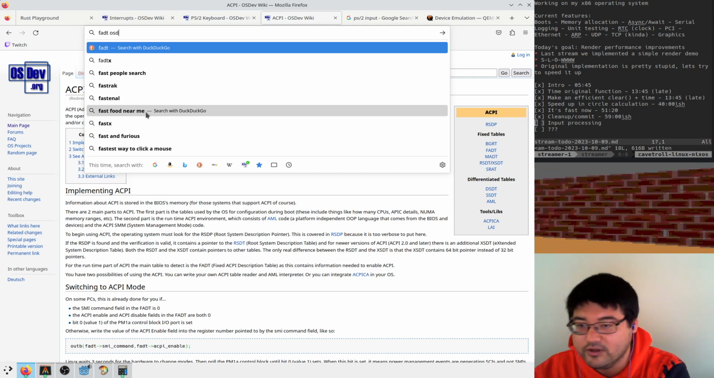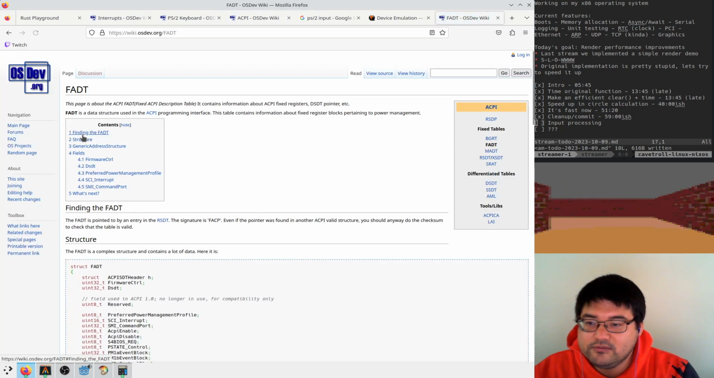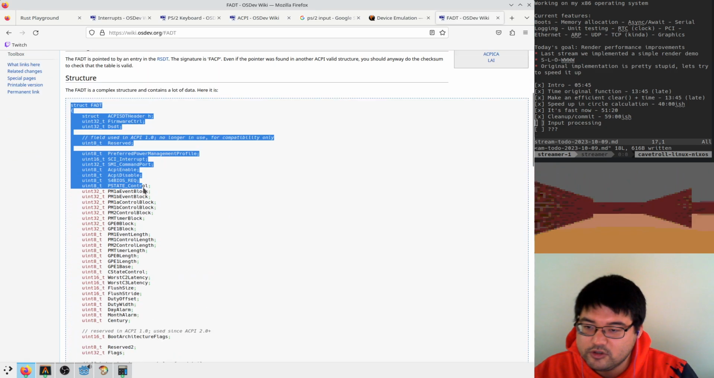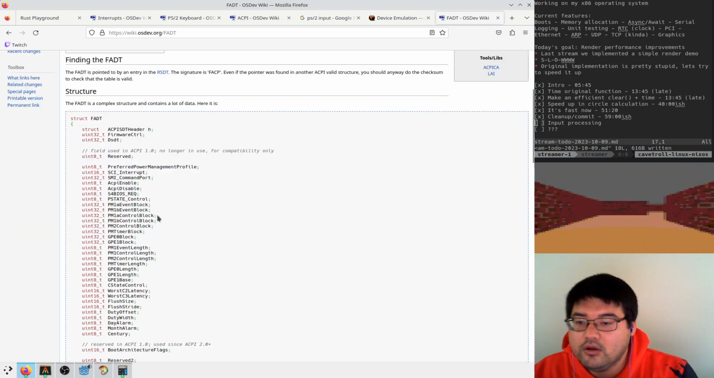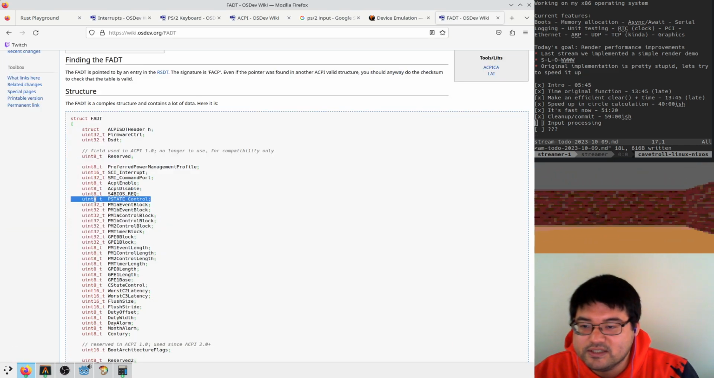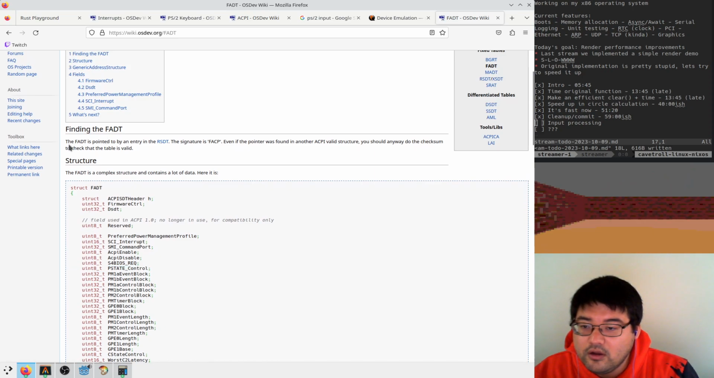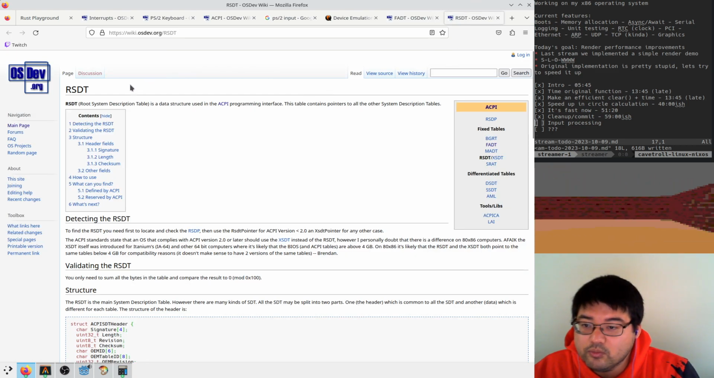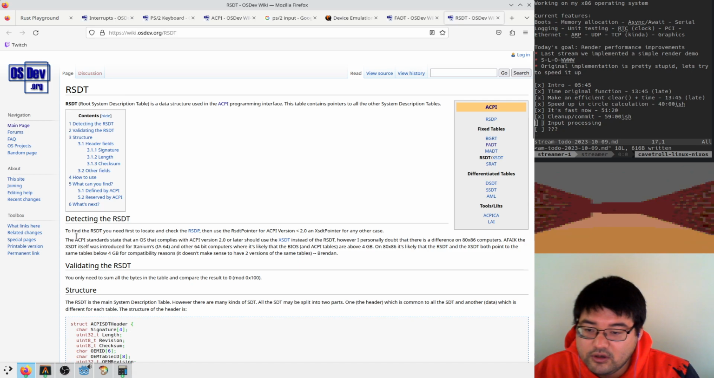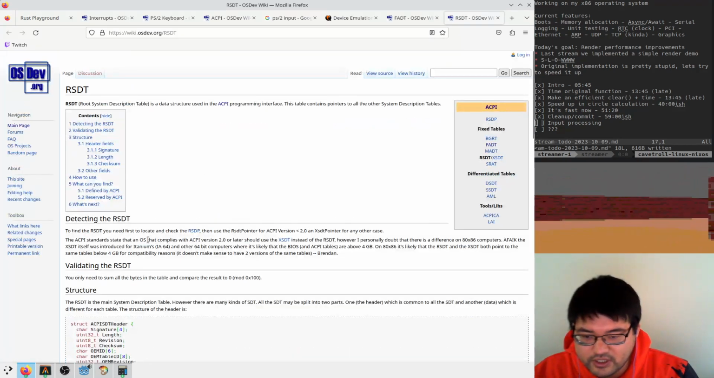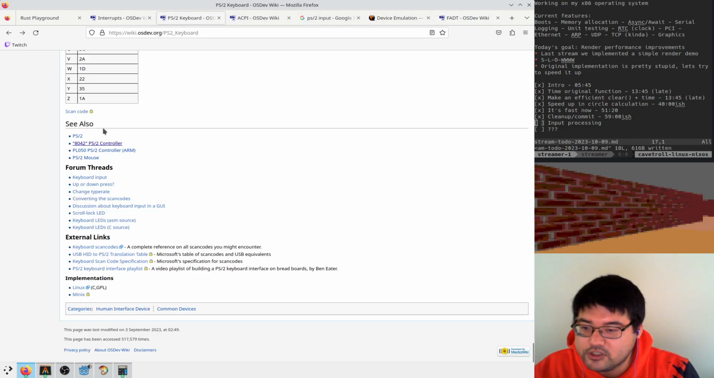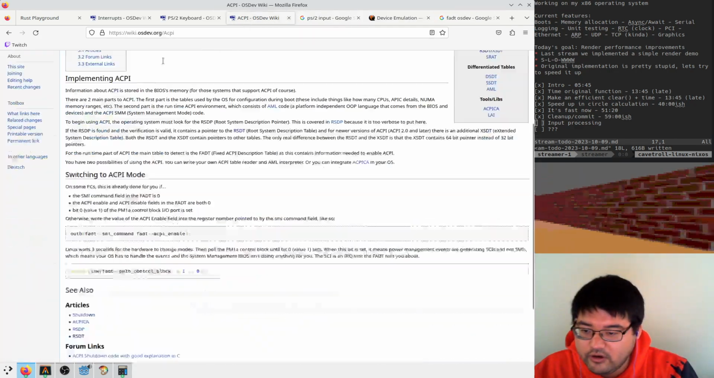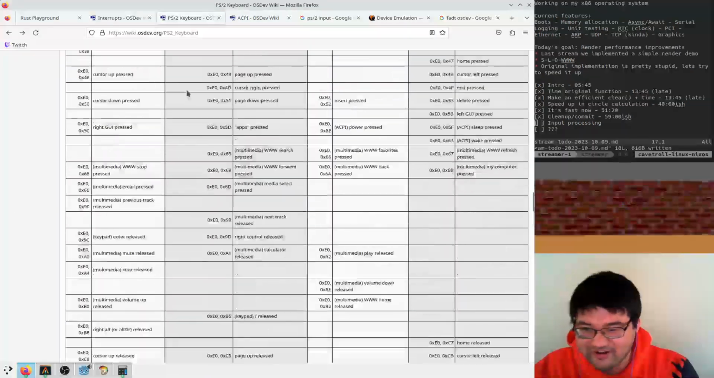FADT, OS Dev. This is the fixed ACPI table. So here there is this, and probably PS state might be the one. And this is pointing to my entry in the root system description table. There's so much searching here. I'm just not going to do it. I'm just going to assume that the controller exists for now, and we'll put a FIXME in there to do auto detection.